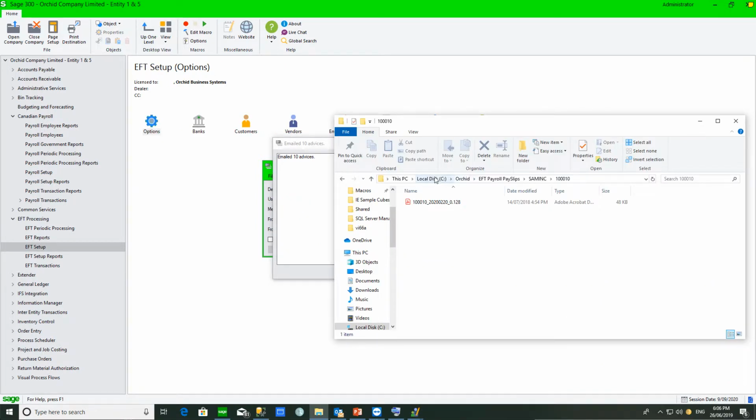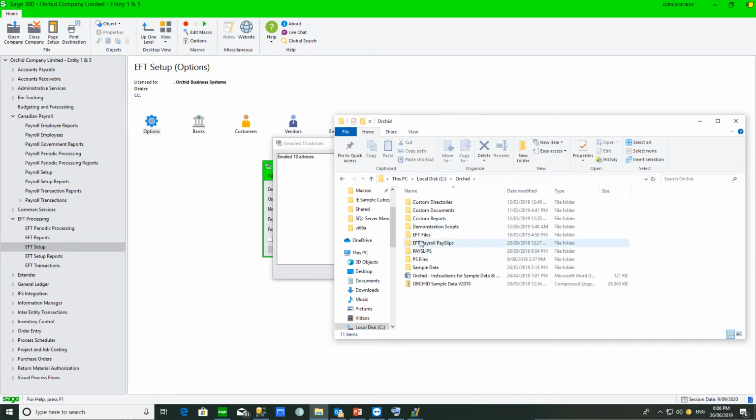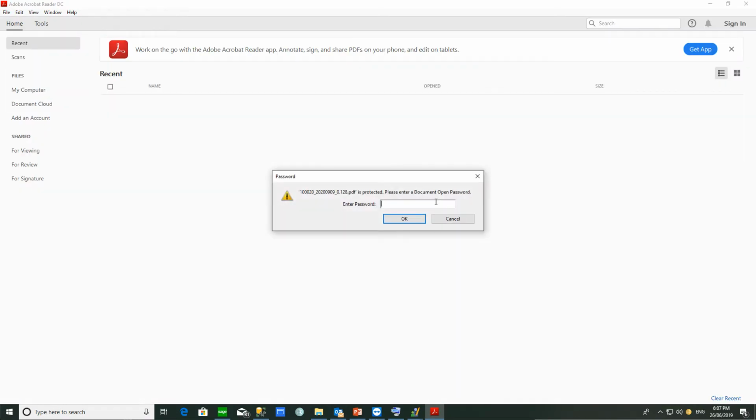And if I look in my configured directory, which is C Orchid Payslips, I see my company ID Orc Limited, and then per employee, I have the PDFs that have been attached to the emails and stored in this directory. And if I open the PDF, I get prompted for the password.